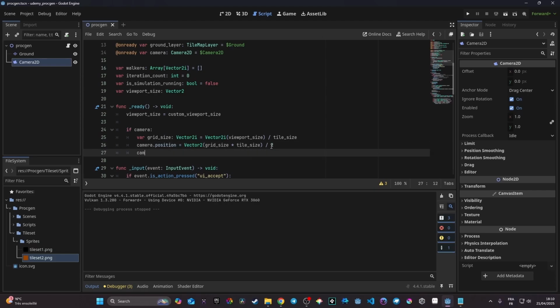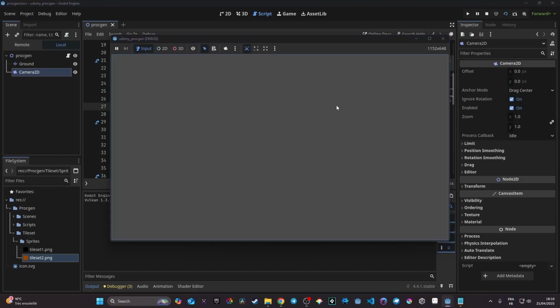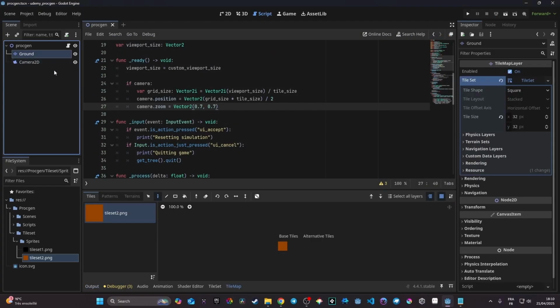Then just for this video, I'm going to set the camera zoom to be equal to a Vector2, and here I need to make some tests, since I have different resolution screens. So here I'm going to try 0.7 and 0.7. I think it's going to be a bit different, but let's see. So now I'm going to launch. Yeah, it's not automatically working the way I want.